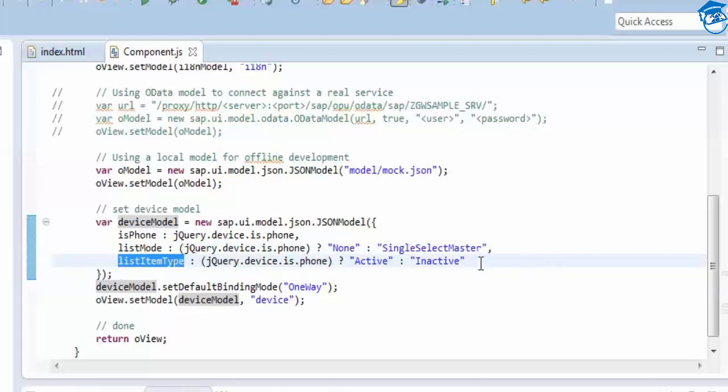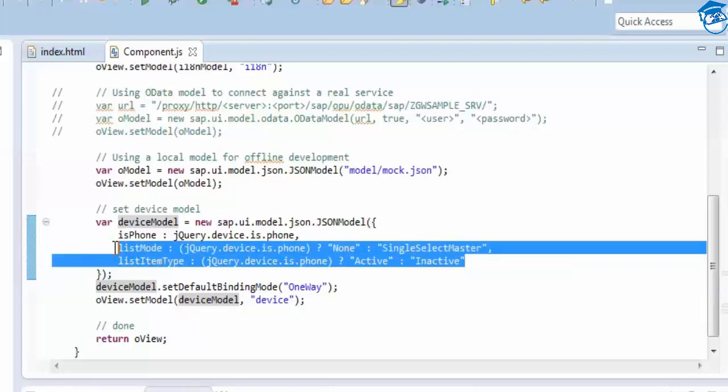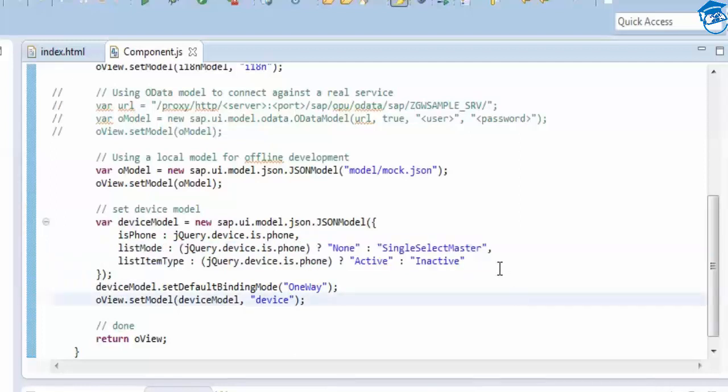Why do we need this? I'm handling something inside the application where I want a list mode and list item type depending on the device, whether it is a phone, a tablet, a desktop, or something else. That's what we're going to see. Once we know which device we are using, then we handle the list mode and list item type.